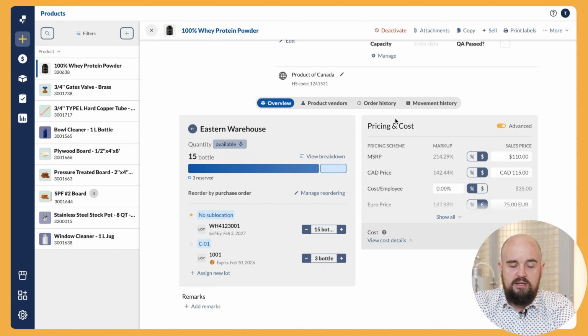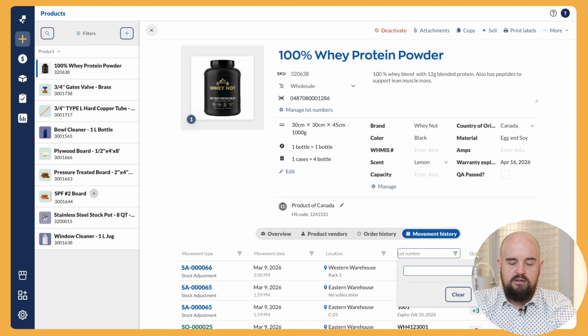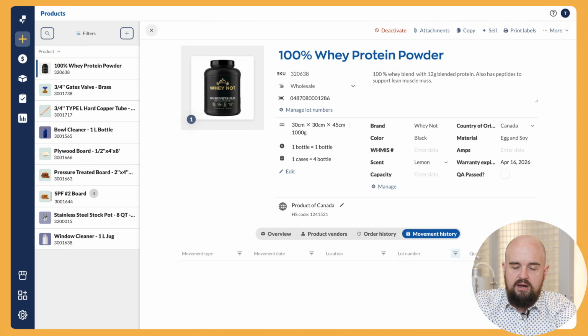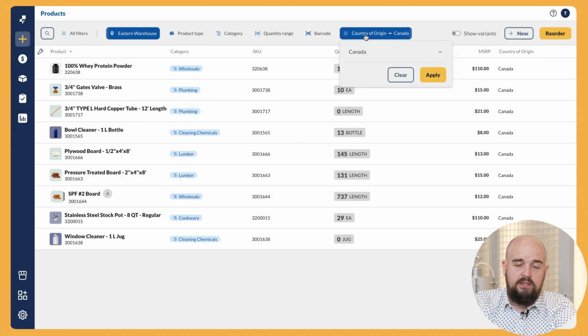I can also come into the movement history and track that lot number here. So if I type in WH412, it will show me everything to do with that lot. In this situation, received on a purchase order, went out on a sales order, and an adjustment for 9 were made. Serial numbers work similarly.